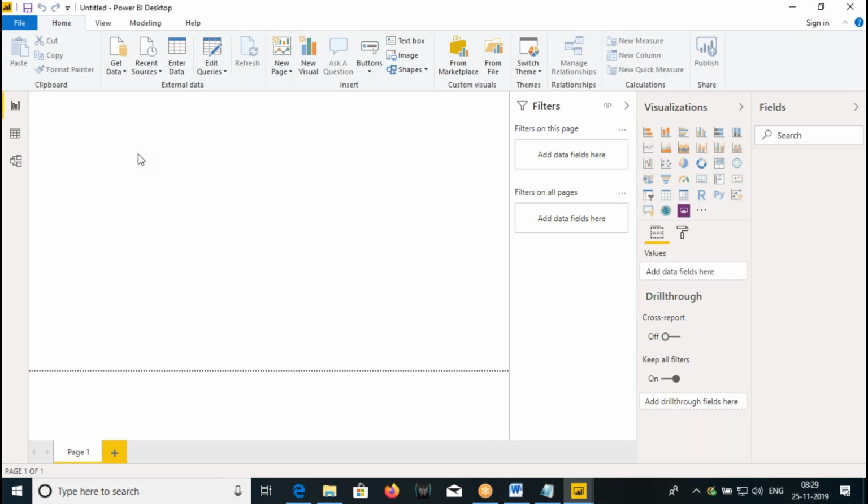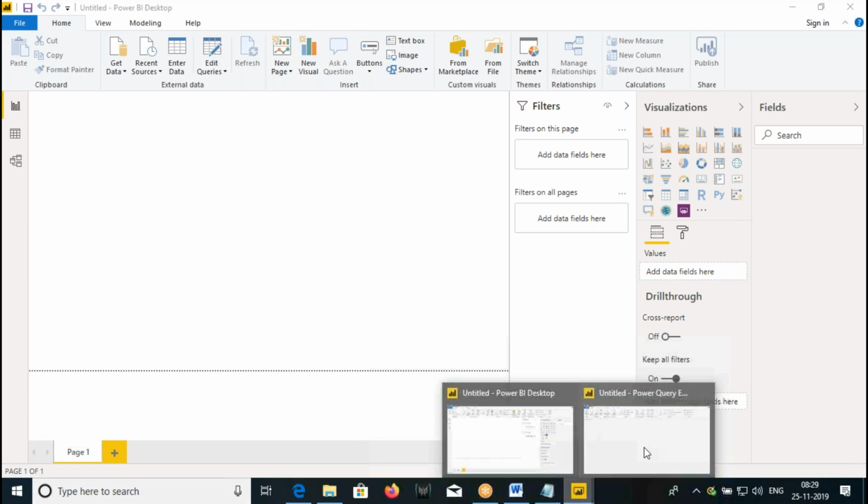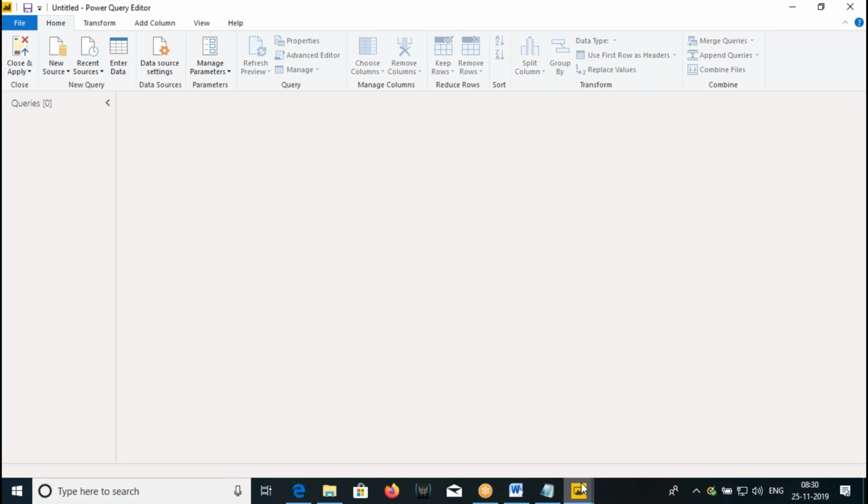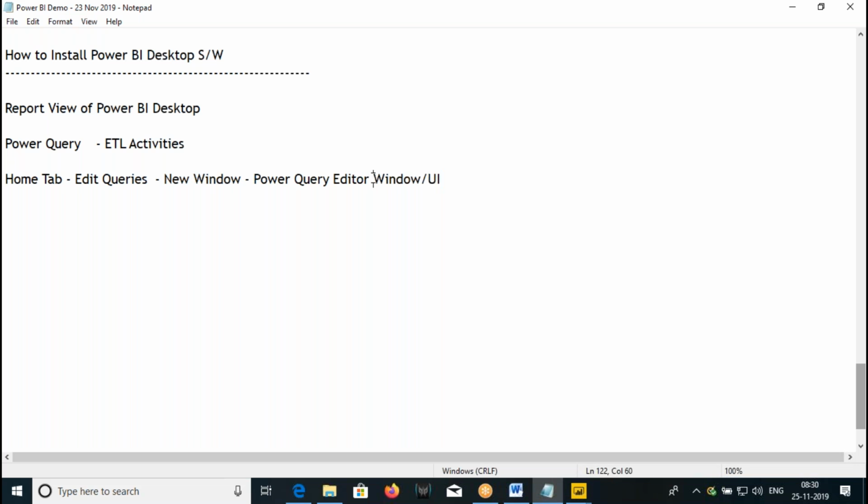Previously I'm here, so we don't have this. When I click on close, I don't have anything. So you have only one screen here. So to open Power Query, go to Home tab, click on Edit Queries. When you click on Edit Queries, now you got one more screen. The screen name is Power Query Editor user interface. This is the place where you will do the ETL activities.